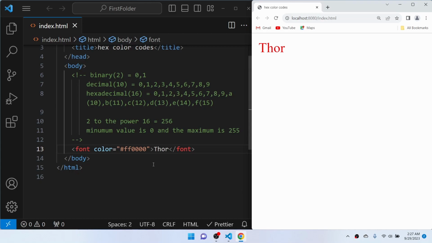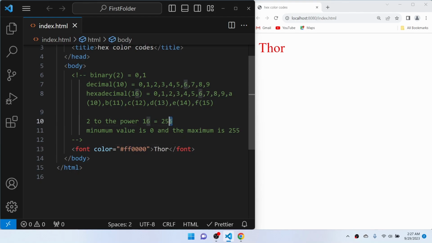So what's happening here is this hash means hexadecimal color, and after the hash, the first two letters represent the red color, then these two letters represent the green color, and the last two letters or numbers represent the blue color. So here we can give 256 combinations, here we can give 256 combinations, and here we can give 256 combinations by mixing these numbers.